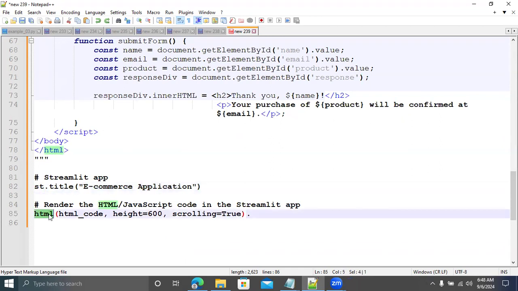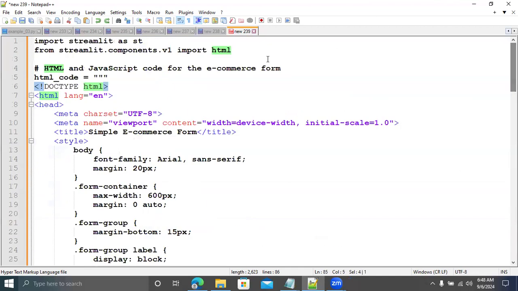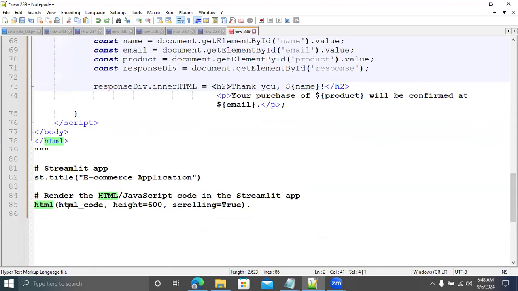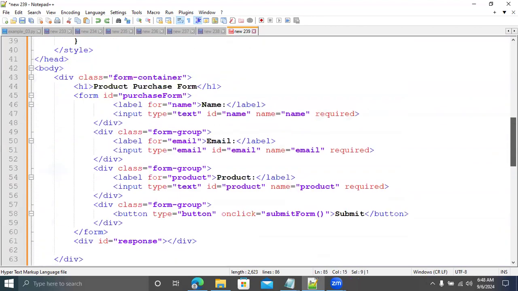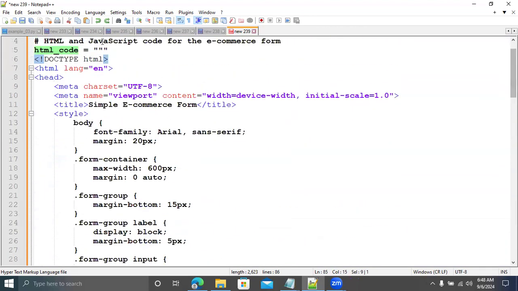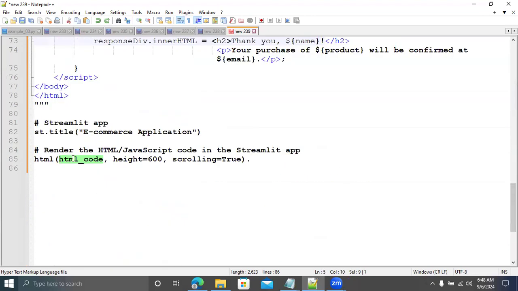For that, I want to import the HTML. You're seeing, right? Import HTML. I want to call this HTML, and then inside the HTML I want to pass the HTML code. Already I declared one variable called HTML code here, right? Inside the HTML, I want to supply the HTML code. I want to specify the height of that form, height equals 600. And if someone wants to do vertical scrolling, scrolling is also enabled in this app.